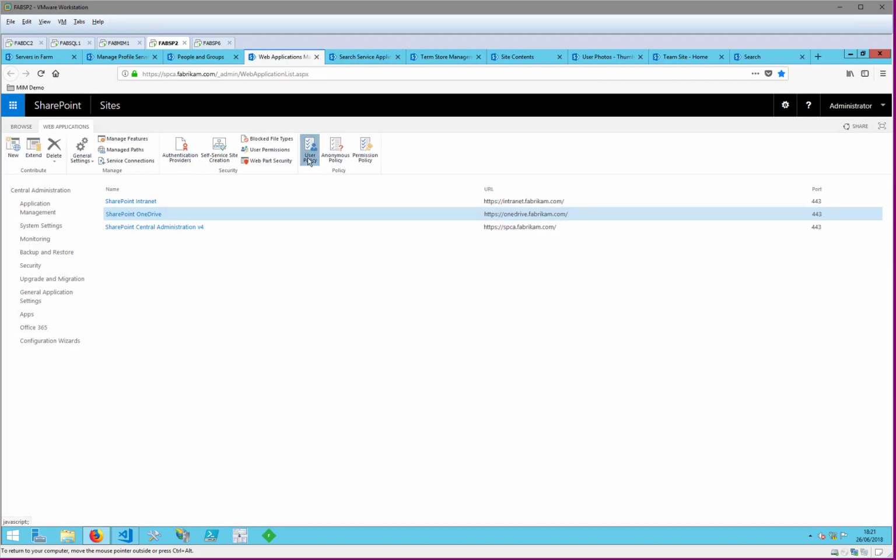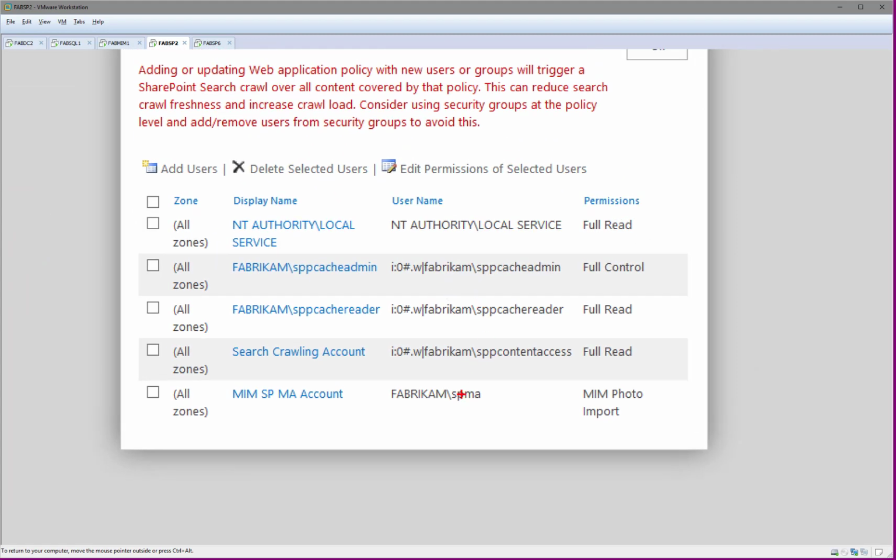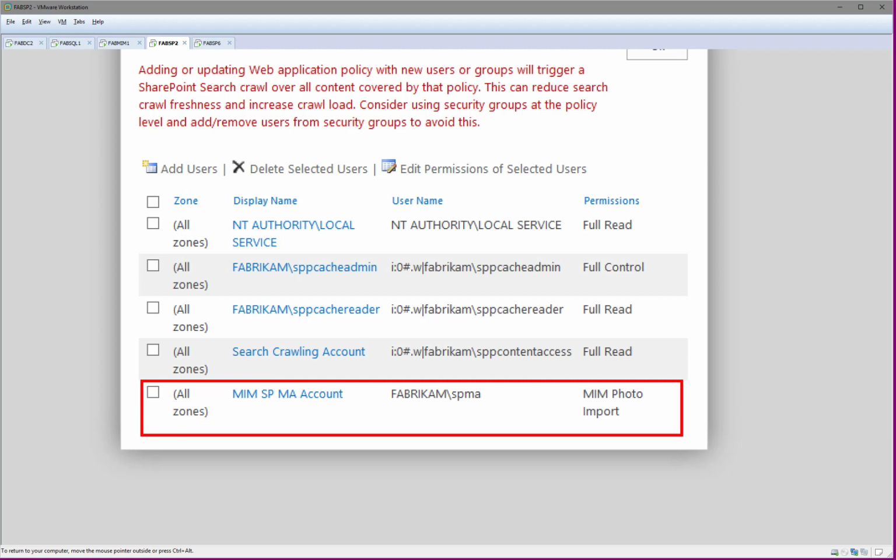But if we look at the user policy, this is why we need to use PowerShell. See, it's here at the bottom, but we've added the account using the classic user identifier, in other words domain/user. Now because the MySite host web application is a claims-based application, if I add users here in the user interface, it's going to create them using the claims user identifier, and that will not work. So unfortunately for this particular configuration, PowerShell is the only way.